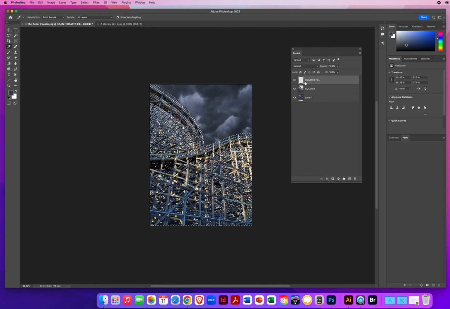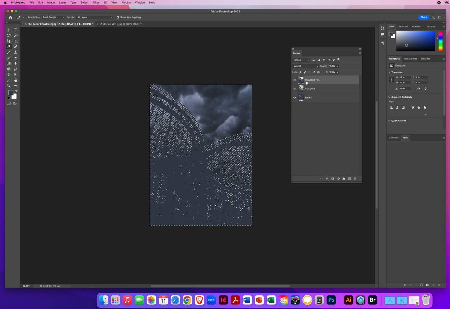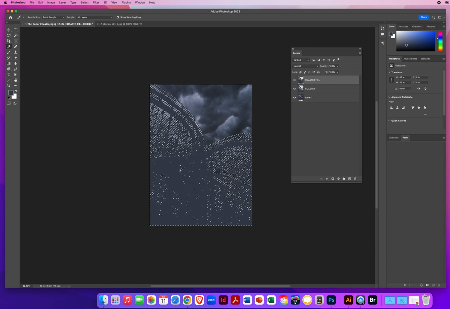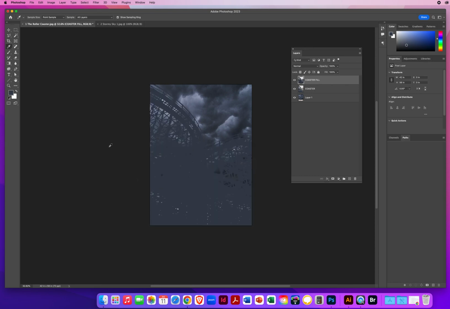On a Mac, I hit Option key and the big Delete key to fill that selection with the foreground color. On a PC, I would hit Alt and the Backspace key to fill the selection with the foreground color. Command D will deselect on a Mac. Control D will deselect on a PC. And all I've done is dropped a bunch of paint right on top of a roller coaster.